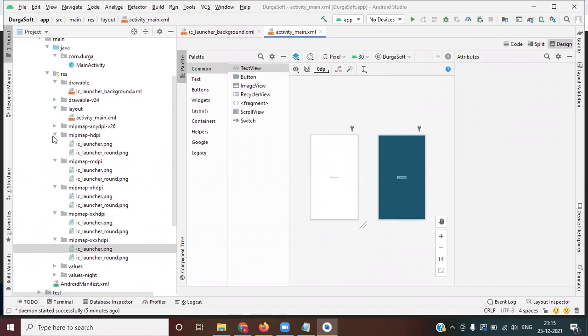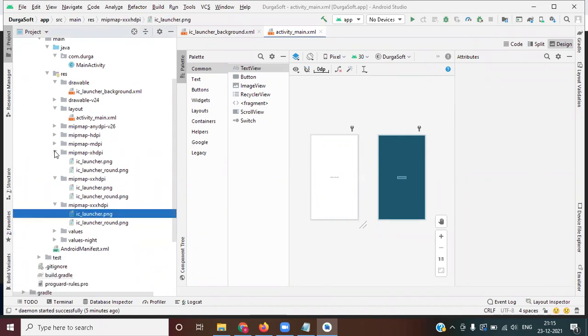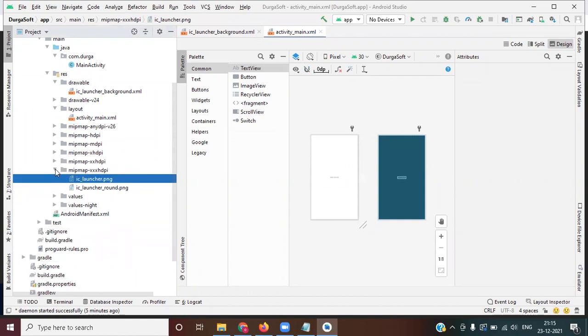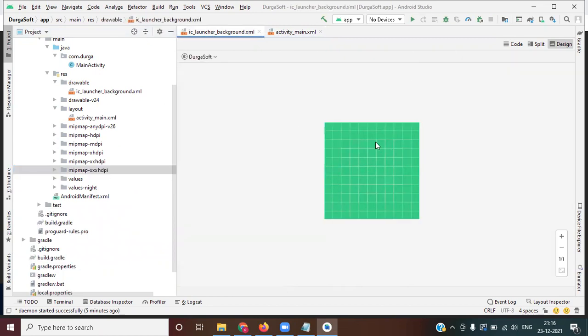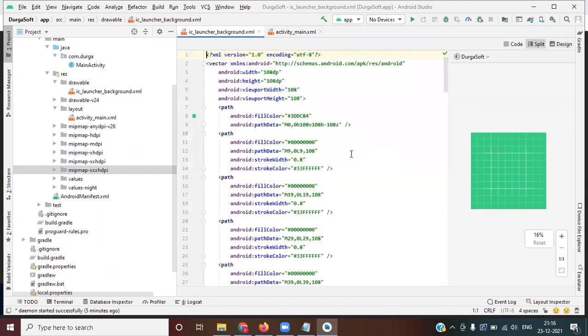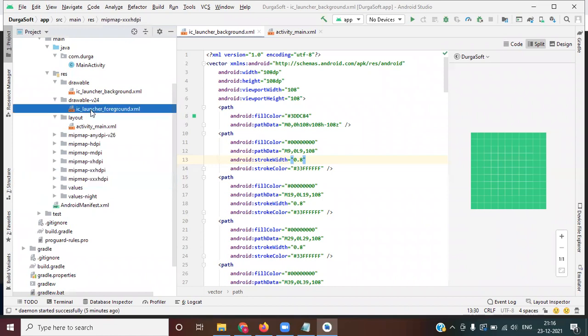So instead of using all this, nowadays a new technology came into the picture, which is called 9-patch image. What is a 9-patch image? The image will be designed with the help of XML only. So you need not worry. UI designers will be recruited separately. UI designers who work with Photoshop will be writing this. You need not worry about it. And particularly if you go to this drawable 24, let me open that.